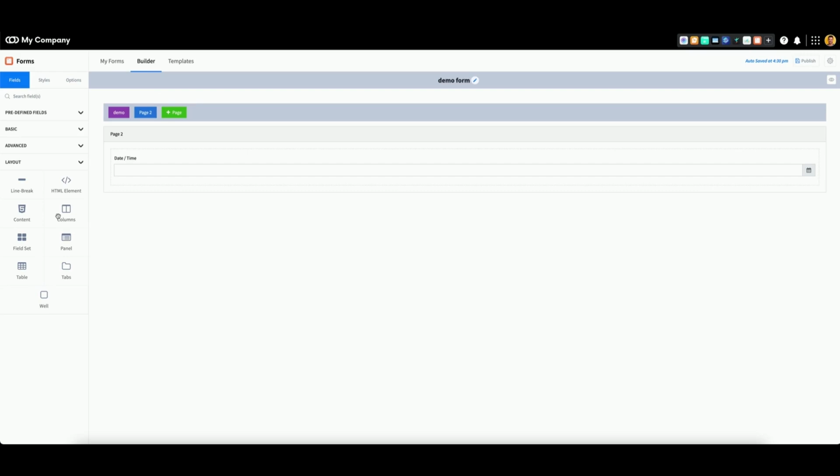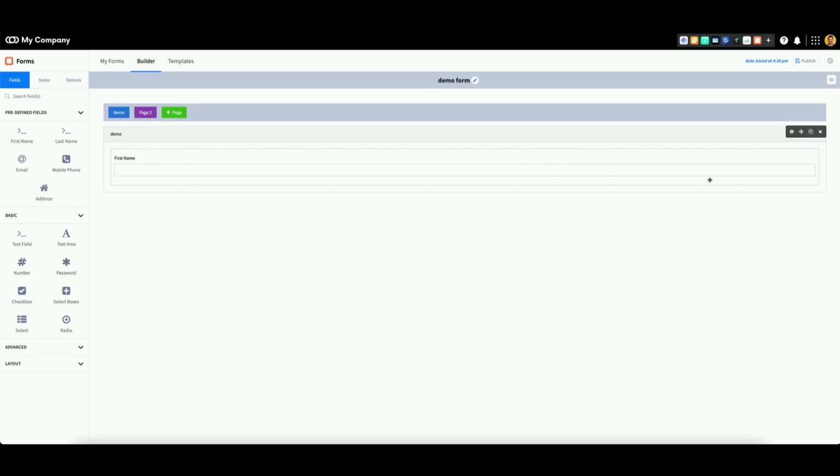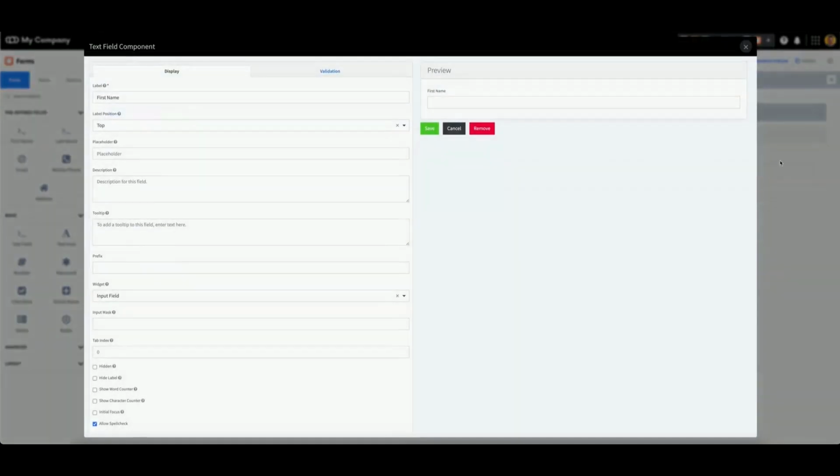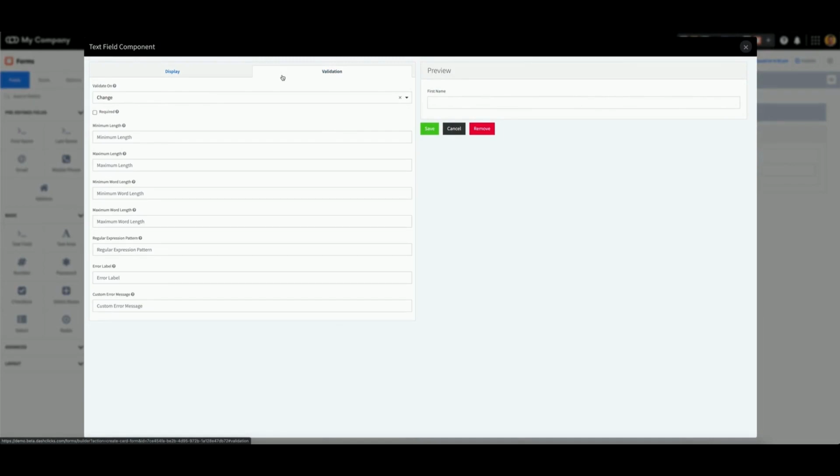Most submission forms will require certain information before a user can submit their entry. You can manually make any element required by hovering over and clicking on the gear icon that appears when hovering over an element, like this. Then go to the Validation tab. To make this field required, check this box next to Required. You'll see that a red asterisk appears next to the field name. Then click Save.